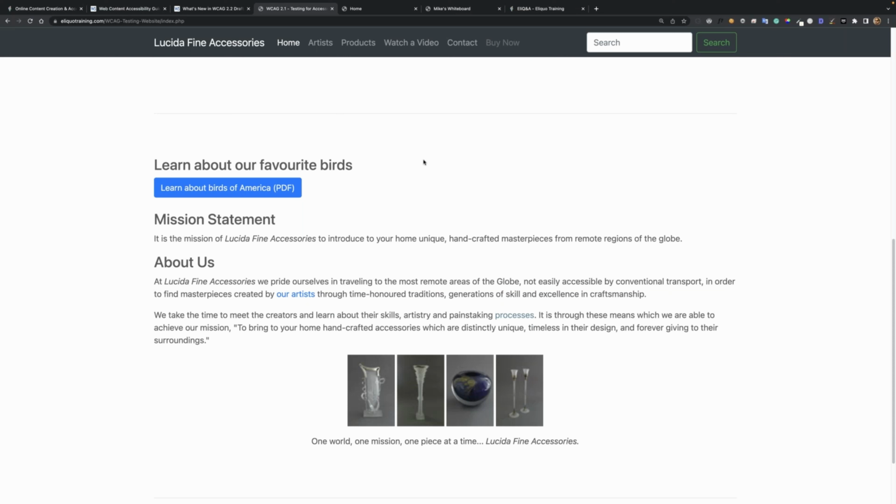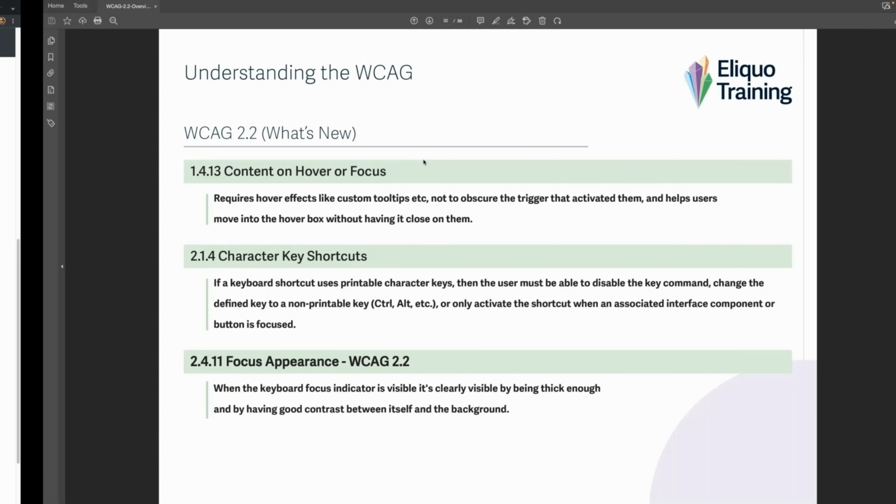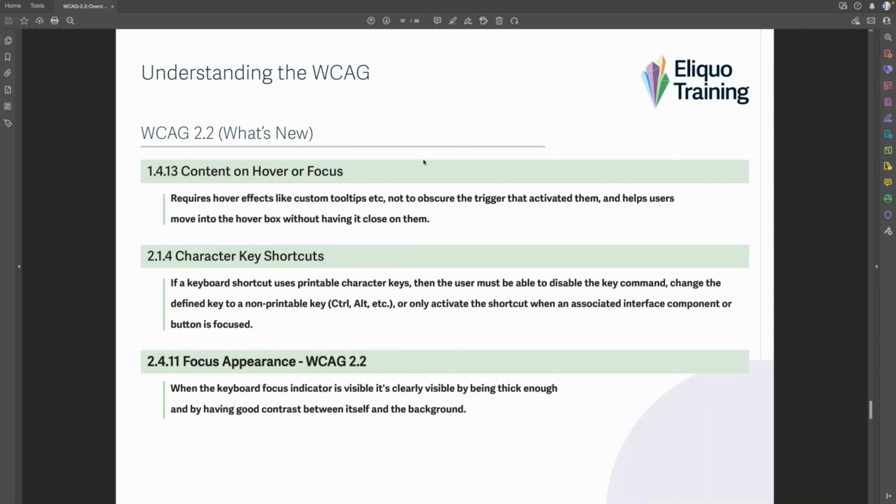But yeah, we don't want to rely on printable characters. If you want to create a shortcut, add the Control key, add the Alt key. If you're on a Mac, add the Command key, but the printable keys alone is not good enough. So if a keyboard shortcut uses printable character keys, then the user must be able to disable the key command, or define the key to a non-printable key, like Control, Alt, okay? So you want to allow the users to actually be able to complete their task, in this case write their names, without triggering an action.